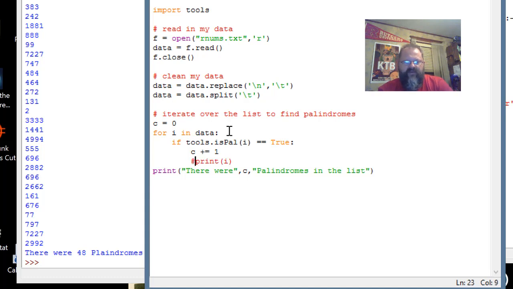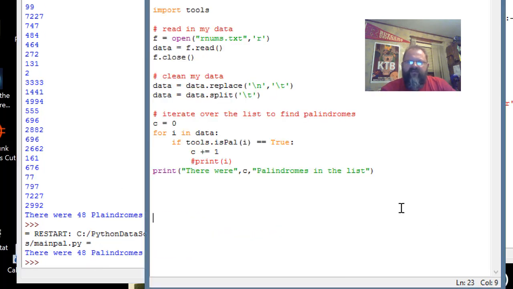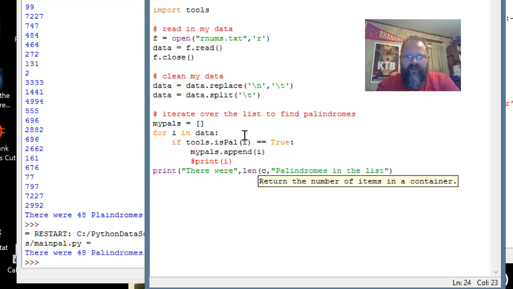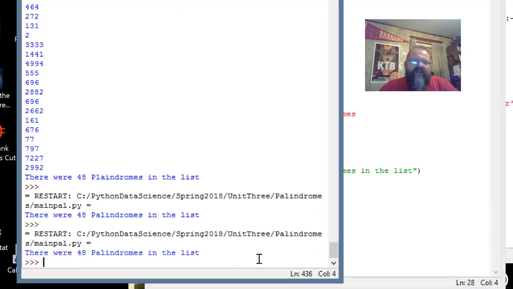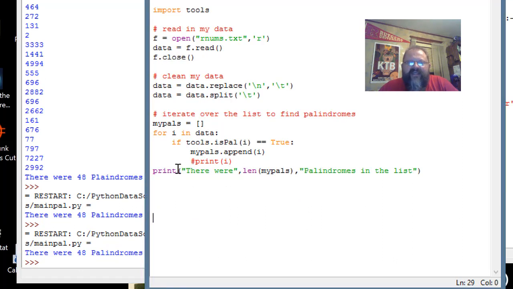Now, once we do that, we don't really need to print anymore. So we can just rerun it and say there were 48 in the list. All right, how can we do that in a more Pythonic way? Well, it's easy. We can say my_pals is an empty list, and then instead of a counter, we can say my_pals.append(i). So we will put it in a list instead of doing a counter every time we find it. And then what are we going to do when we want to know how many there are? We're just going to do a len on the list. So if we do this, we get 48 again. Same thing. Because this time we've put them all in a list and printed out the length of the list, which is the number of items in the list.